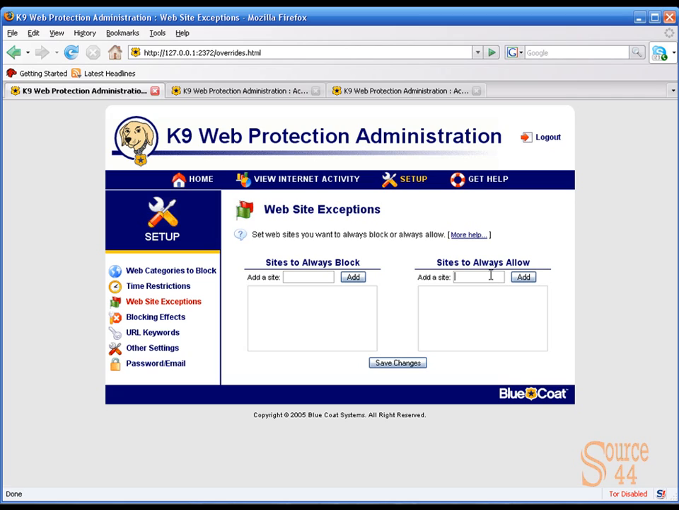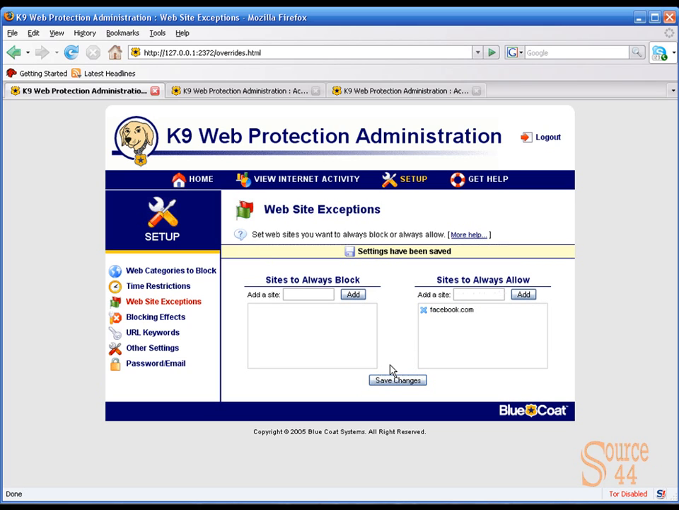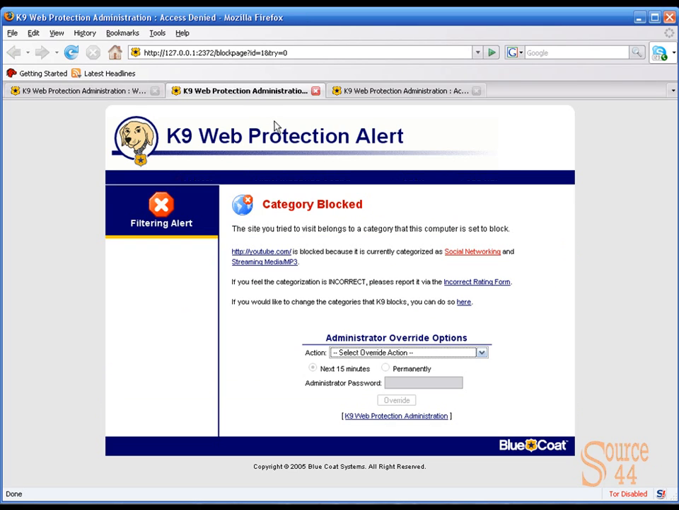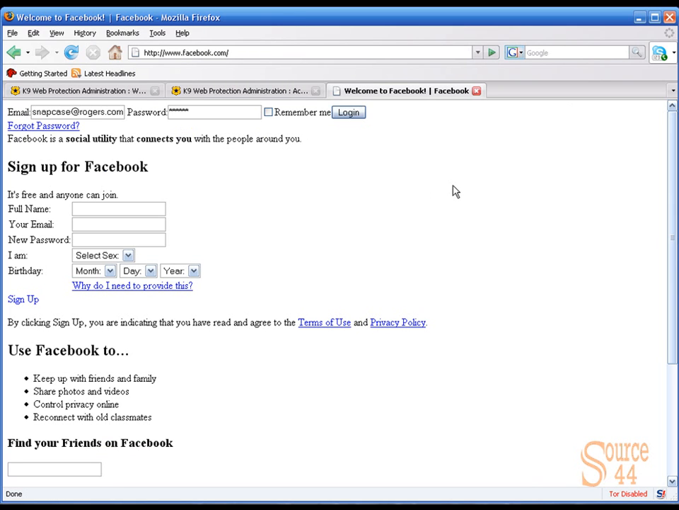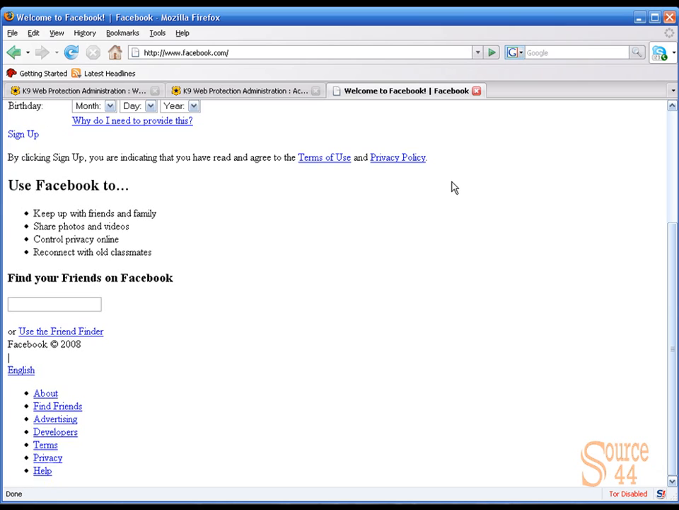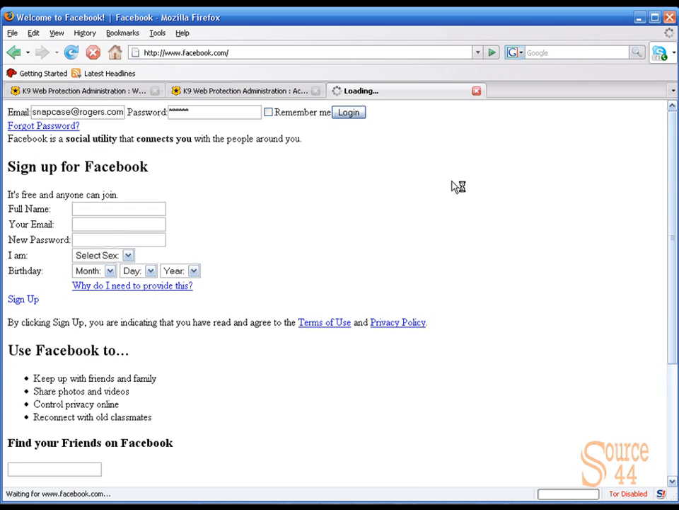So let's go into exceptions. And let's put in a site to always allow. So we can keep our default filter on for all the other nasty stuff out there. And we'll add Facebook in because we don't mind people going to Facebook. Let's go ahead and type Facebook in. As you can see now, we can go to Facebook. Okay, but we are getting things stripped out of the Facebook site as well.